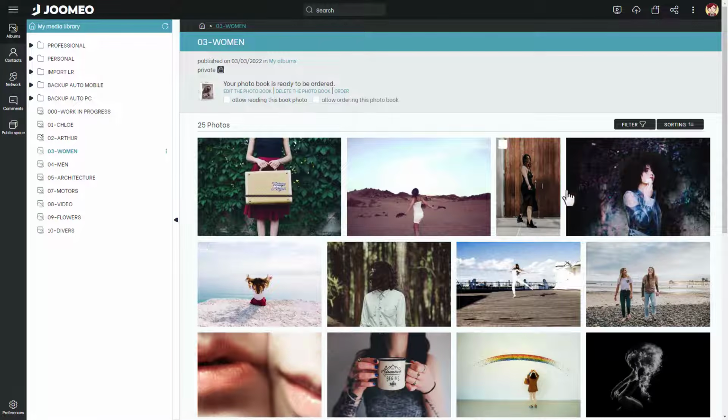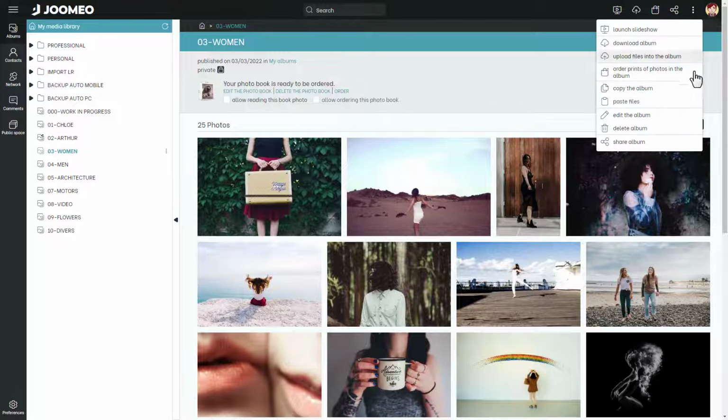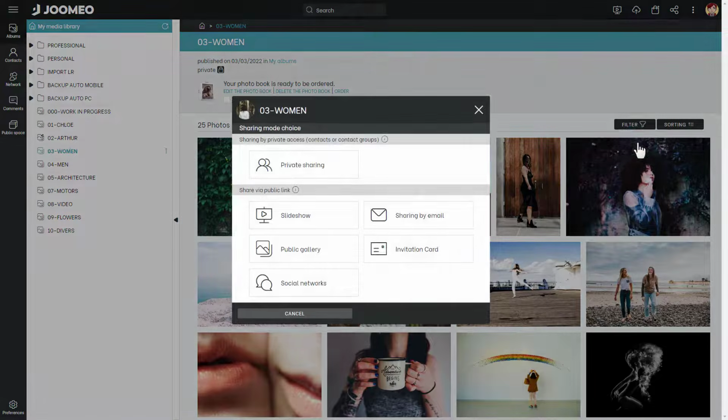Go to your album and click on the share icon in the toolbar above your photos or in the menu next to them, and in the window that opens, choose Slideshow.